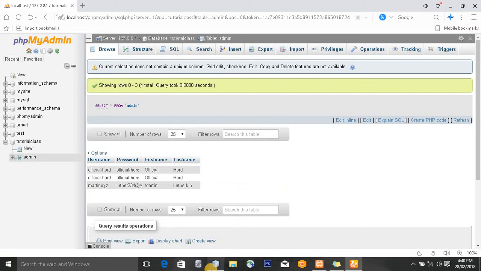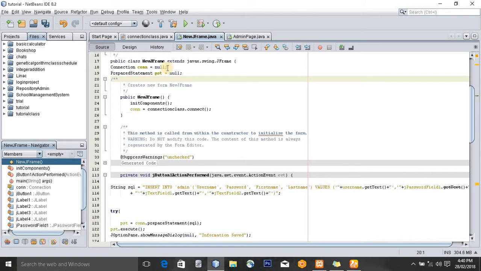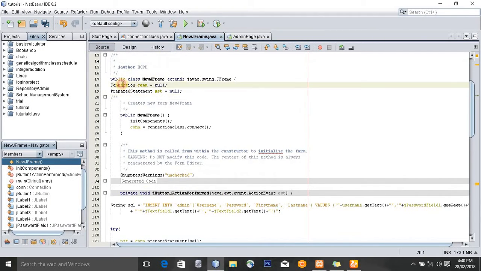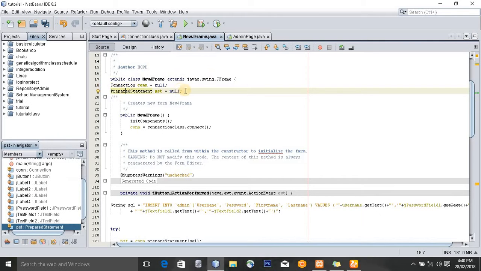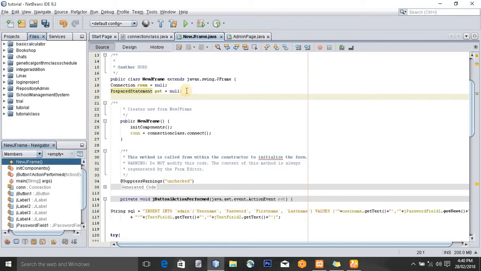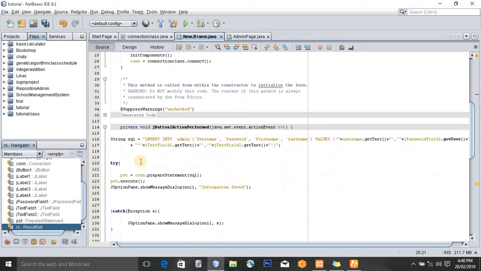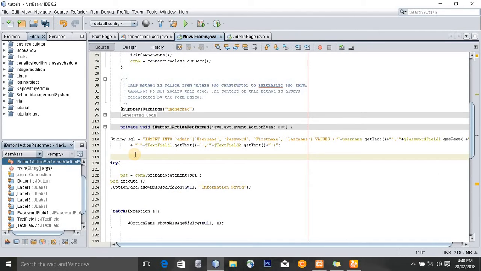So go back to your coding section, open your NetBeans, go to your code section, and after this connection con and prepared statement pst, next we'll be adding a result set, rs equals null also. And so come down here and say string username text, sorry.